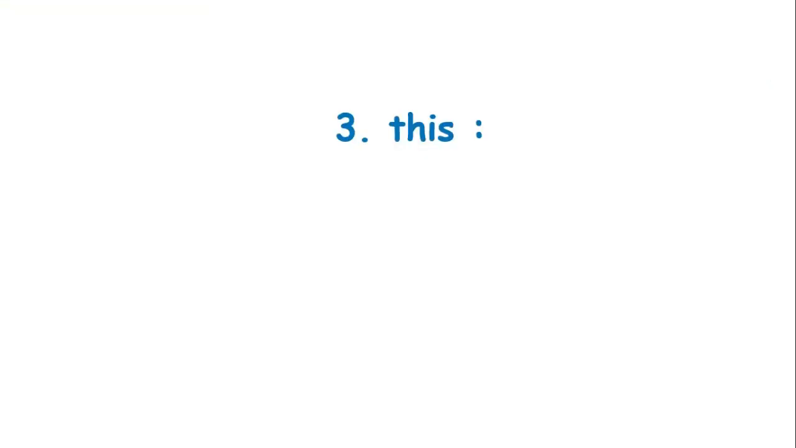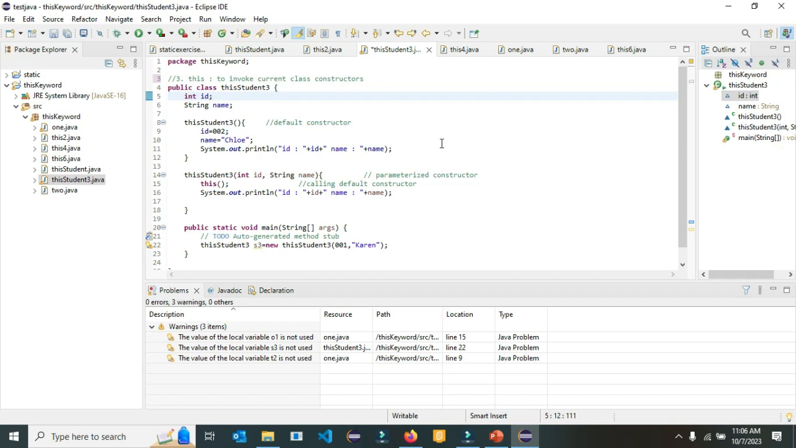Now let's see the third this. The third this is similar to the second this. However, here it is to invoke current class constructors. So here, my class name is Student3, and I have two variables with two constructor methods.